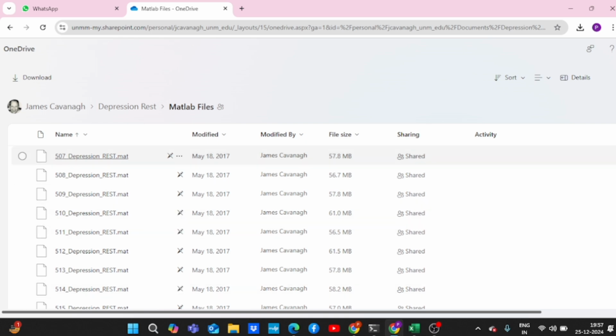However, they have given the EEG signal of each patient. So this is the EEG signal of the first patient. The file name is 507 depression underscore rest dot mat. If you see carefully, it is not a dot CSV file, it is a dot mat file, which is a dot MATLAB file. It will be very difficult to directly upload this dot mat file. So we have to convert this dot mat file into a dot CSV file first. So our first step is conversion of all these dot mat files into dot CSV files of a signal.